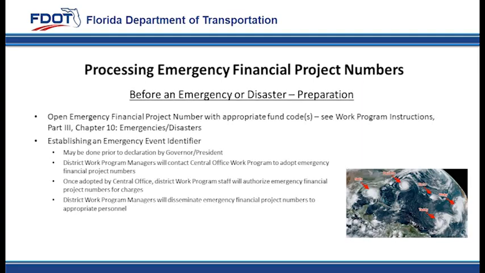reimbursement. In preparation of an emergency event, each emergency financial project number should be programmed and opened with appropriate fund codes depending on FEMA, federal highway, or state eligibility. See Part 3, Chapter 10 of the Work Program Instructions to determine which fund codes to use. An emergency event identifier will be created by Central Office Work Program and may be done prior to a declaration by the governor or president. Once created, Central Office Work Program will disseminate the identifier to appropriate personnel.